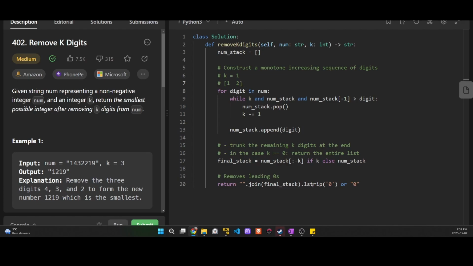Finally, we want to remove leading 0s. Strip just means that we're stripping from the left. This will remove any zeros or matching characters. In this case, it's 0 from the left. So we have 0, 0, 2, 0, 0. It will strip the leading zeros.